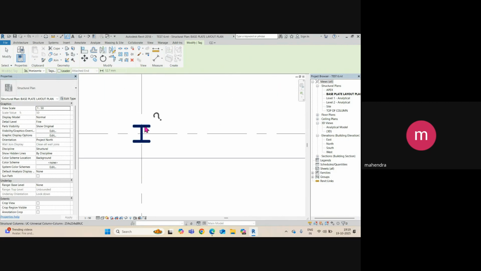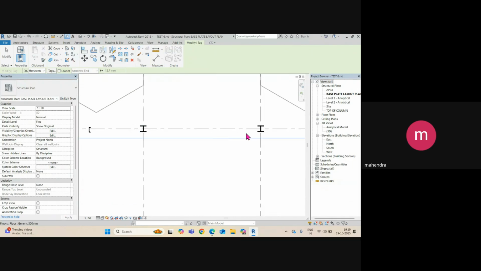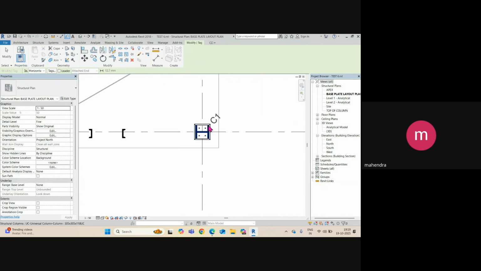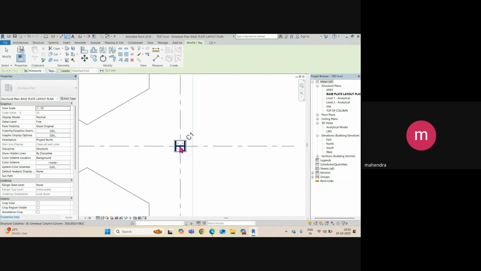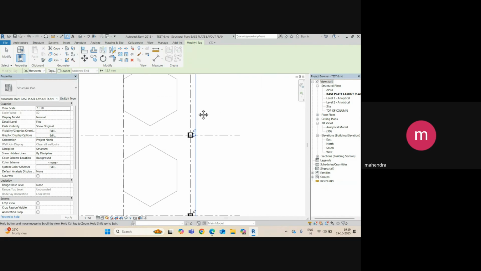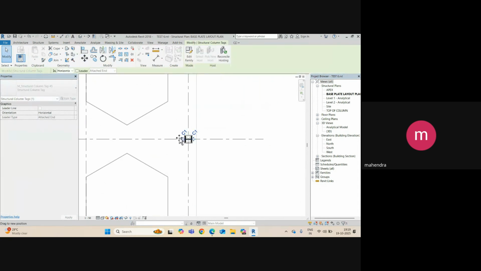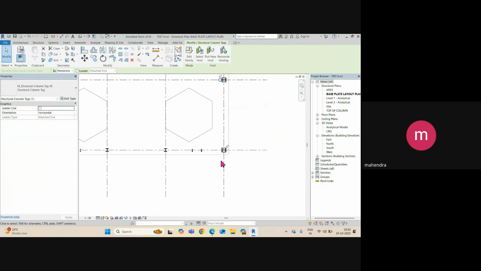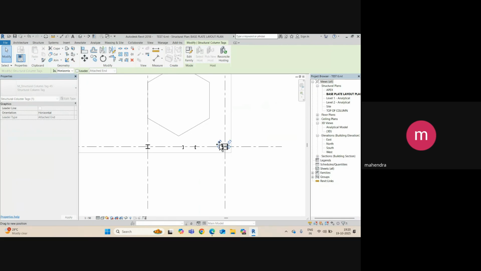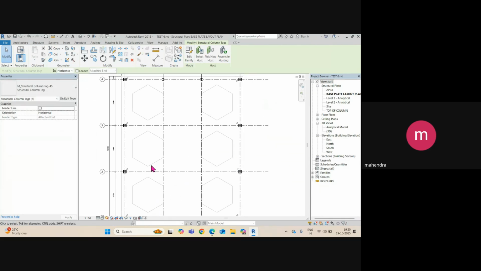This one shows a question mark because I haven't assigned any type mark for the wind column. One by one we will assign. So this is C1, this is also C1, and here also C1. Then you can move here: select, then move, then select, and then move. So these are all C1.